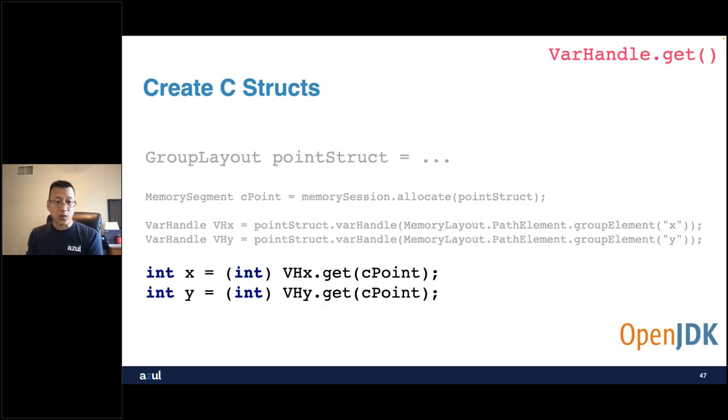In order to get the actual value in that struct, you take the var handle, in this case for the X coordinate, call the get method and pass in the instance of that struct. Then you have to cast it, of course, because it returns an object. And then here you return the X value in the Java world.